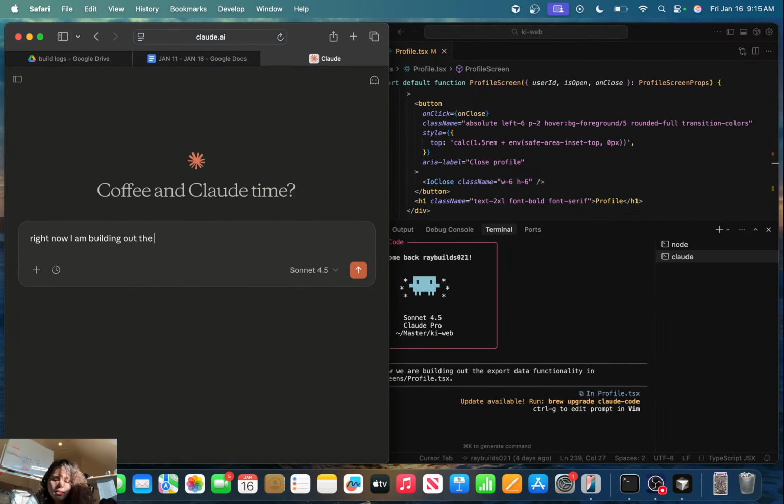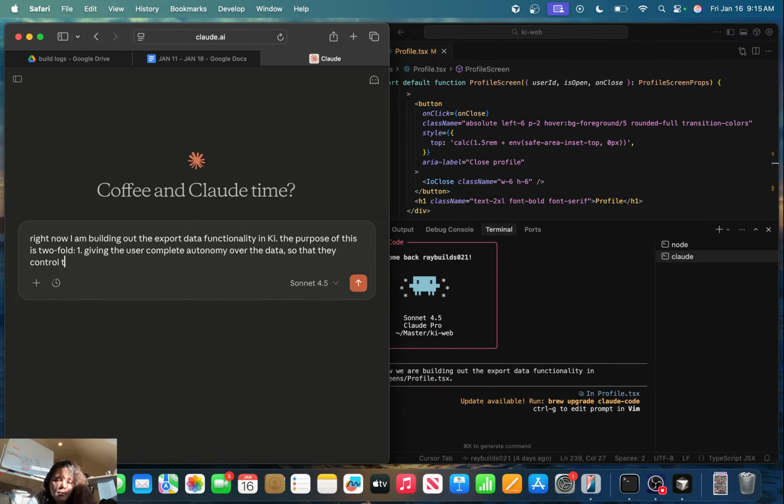Right now I'm building out the export data functionality in Key. The purpose of this is twofold. One, giving the user complete autonomy over their data, so that they have the ability to export their data if they would like.